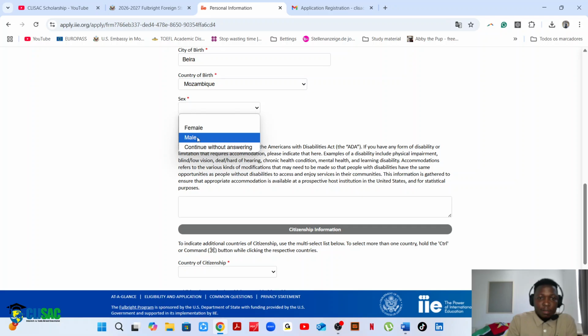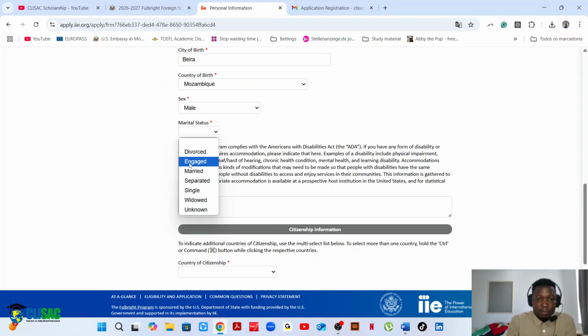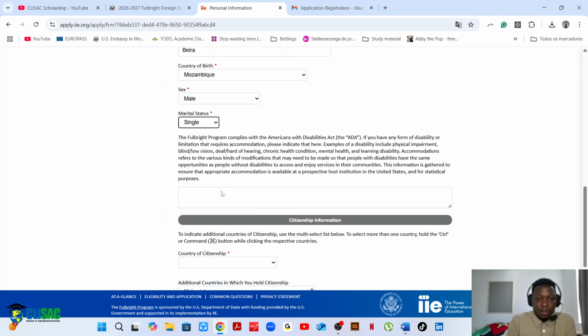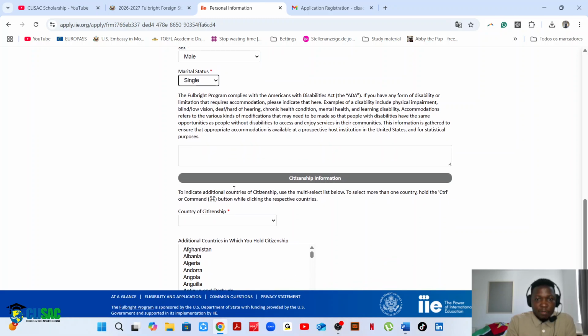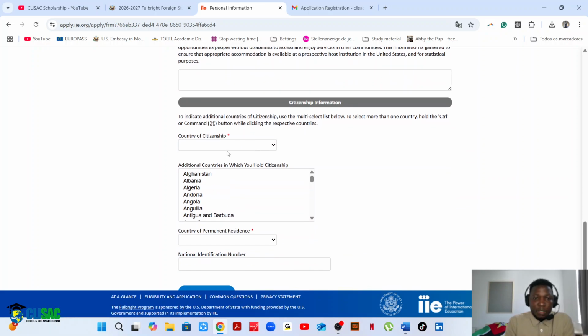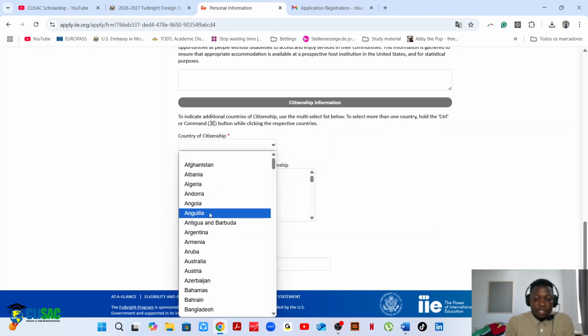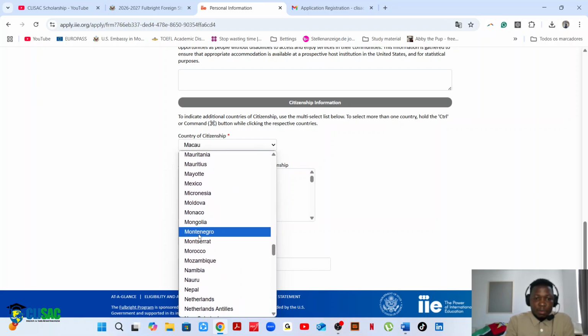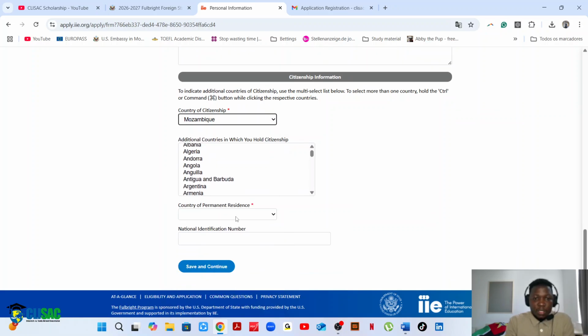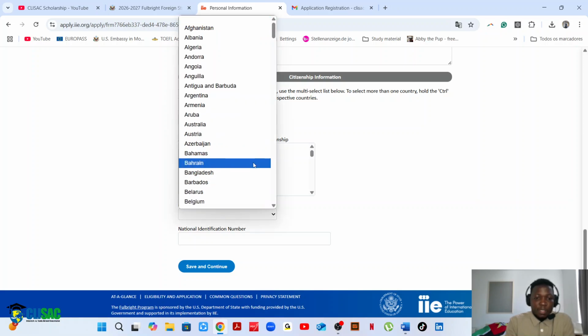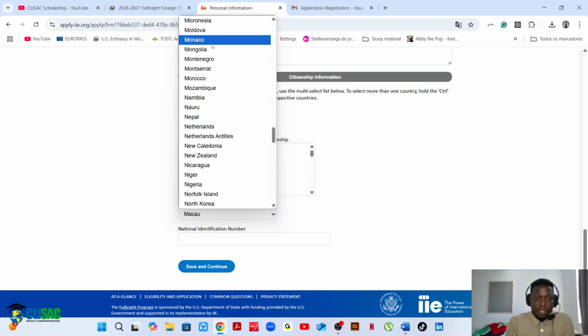I will say male. Marital status, I'm gonna say probably single. Fulbright. I don't have a disability, but if you do have a disability, you better write it here. Country of citizenship is Mozambique. And if you do have dual nationalities, you list them. Country of permanent residence, I'm gonna say Mozambique again.